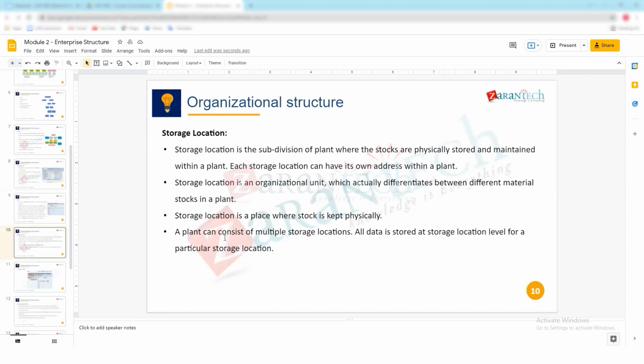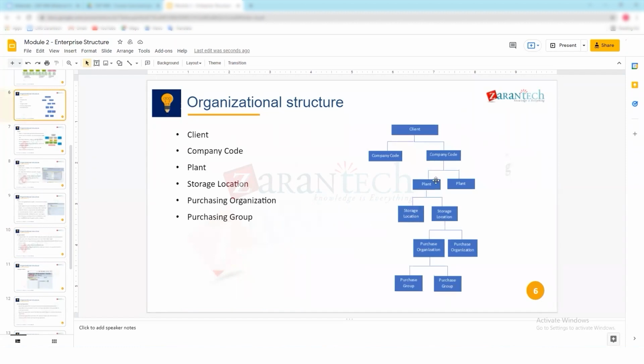A plant can consist of multiple storage locations. This I explained earlier. Suppose I have one plant, so I will have multiple storage locations as well, because for manufacturing I need multiple components. For manufacturing a vehicle, I require thousands of material components. So basically, I will create 10 or 20 or 50 storage locations, and I will keep my material as per my location or best locations, you can say.